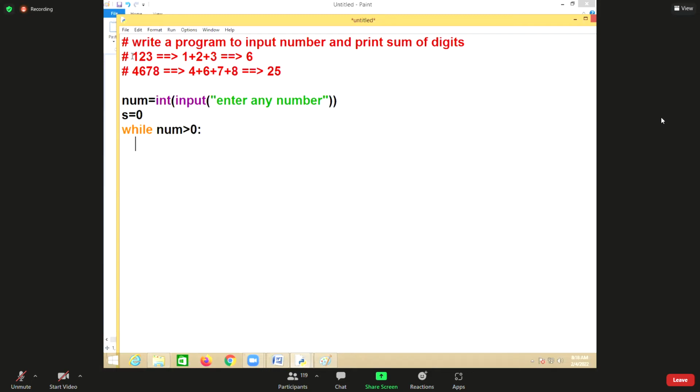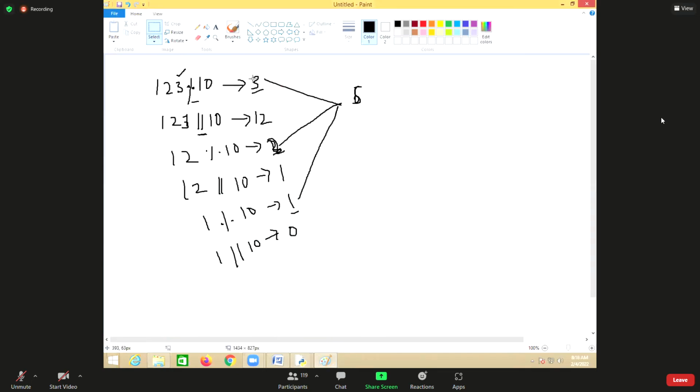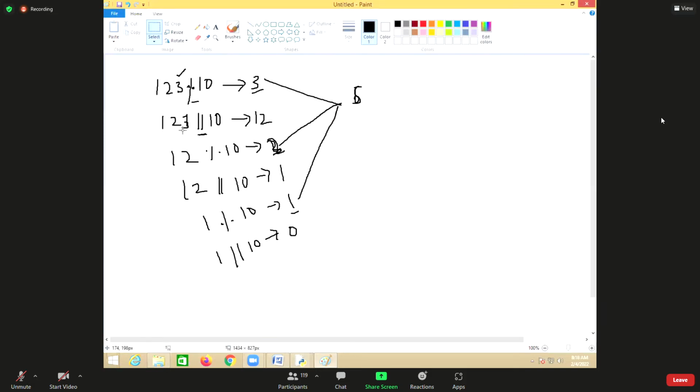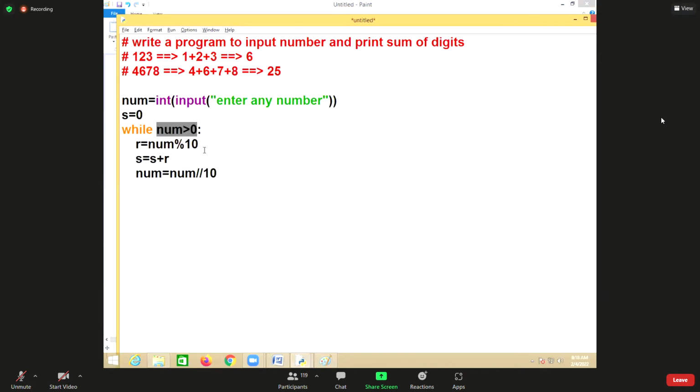So what is my number here? 123. Is 123 greater than 0? Yes. Then remainder equals number mod 10, and sum equals sum plus remainder. The remainder here is 3, so 0 plus 3 is 3. Then number equals number slash 10. That is 123 slash 10, which becomes 12.